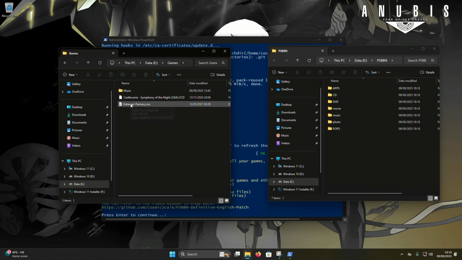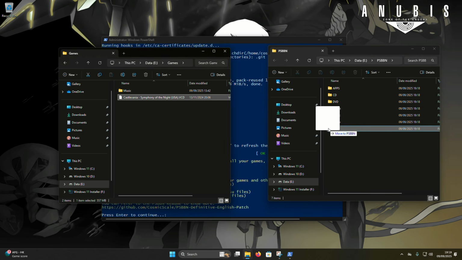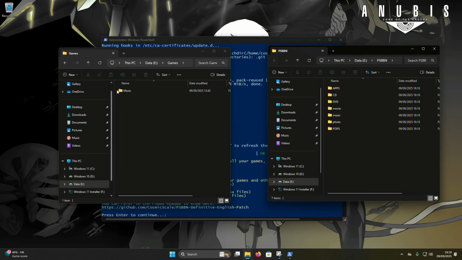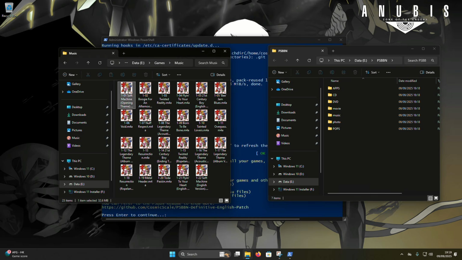It's your typical OPL folder setup. PlayStation 2 ISO and ZSO files go in the CD and DVD folders. PlayStation 1 VCD files go in the POPs folder. Music files go in the music folder.